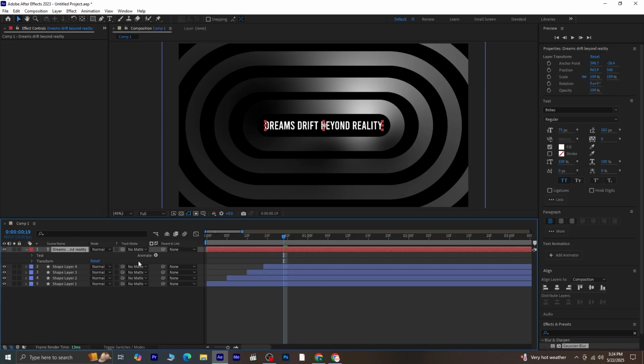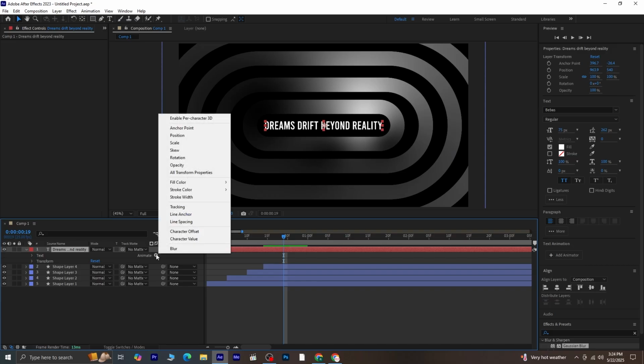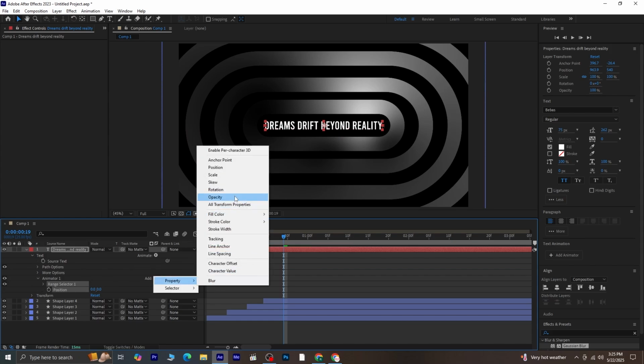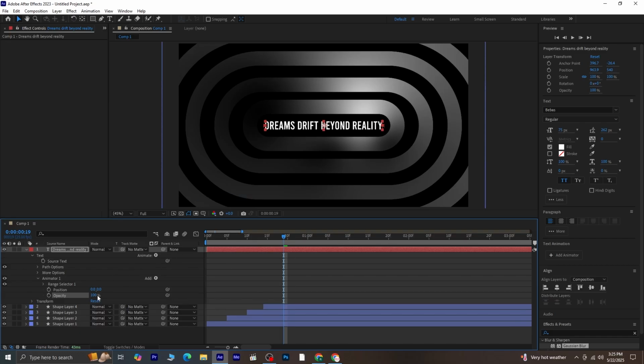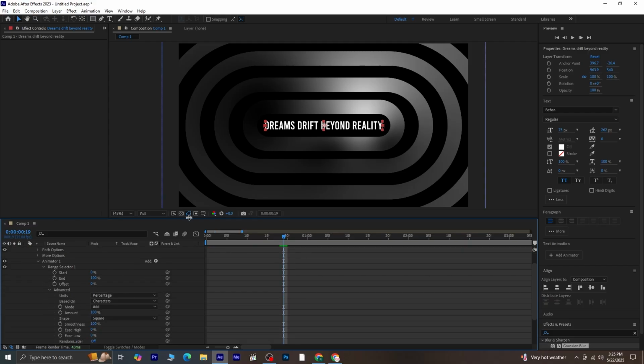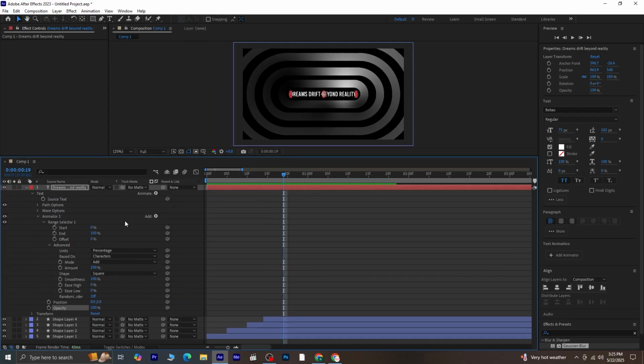Go to the text layer's properties, click on Animate, and choose Position. Then click Add, go to Property, and select Opacity. Next, go to the Selector ribbon options and open the Advanced section to give yourself more space to work. Increase the position value to around 300.